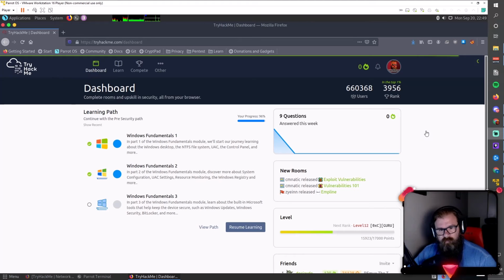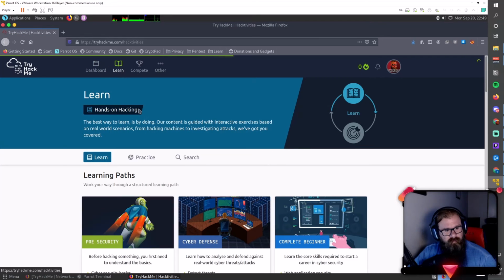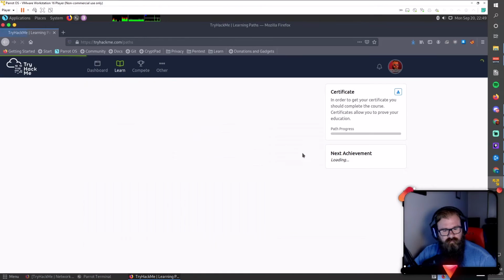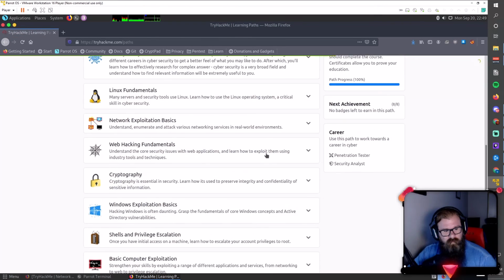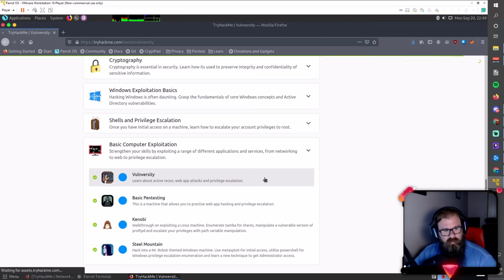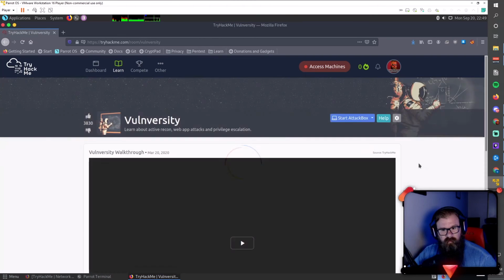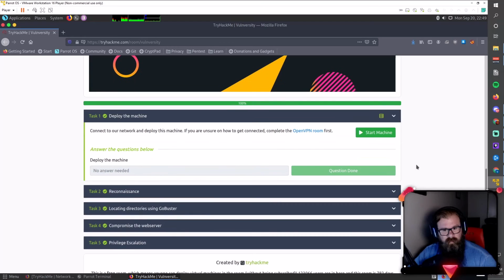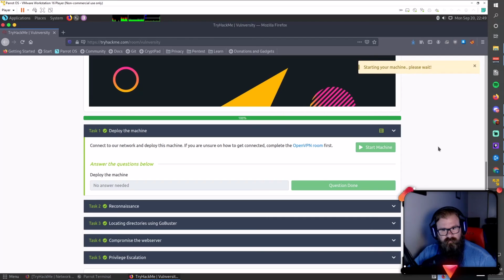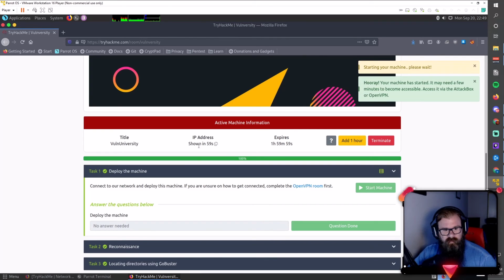Now that we've downloaded our OpenVPN file, we're going to move from the dashboard, and I'll show you how to use it to connect to a room. So I'm going to go over here to the Learn portion, and then I'm going to go to Complete Beginner. Okay, from here, I'm going to pick a room like University, because I know this room in particular lets us connect to it through OpenVPN. What we're going to do is, once we're in the room, click Start Machine. Now this takes a minute or so to get set up.